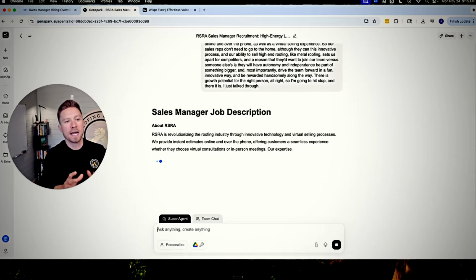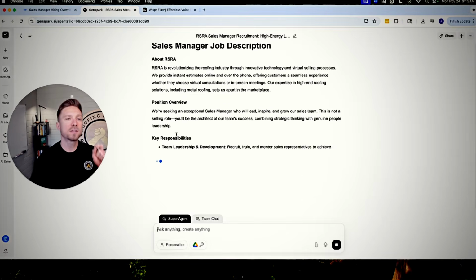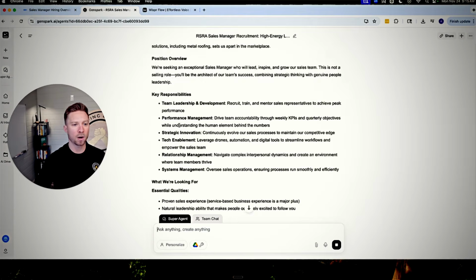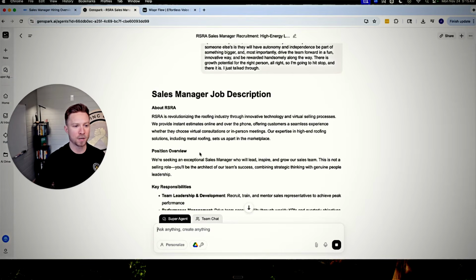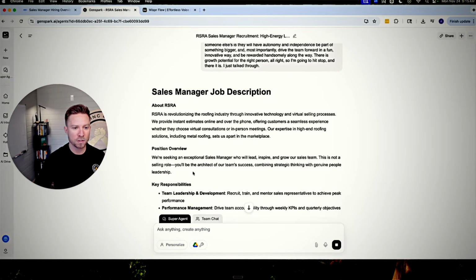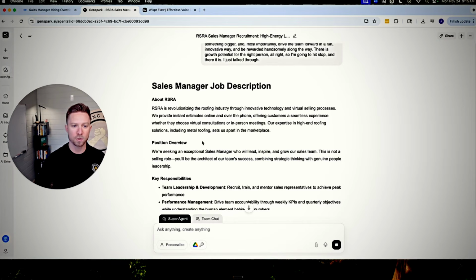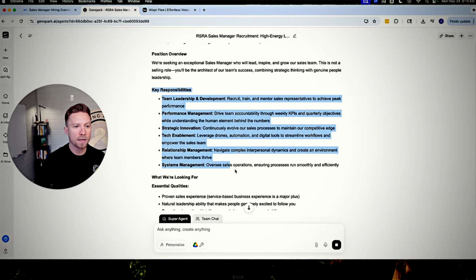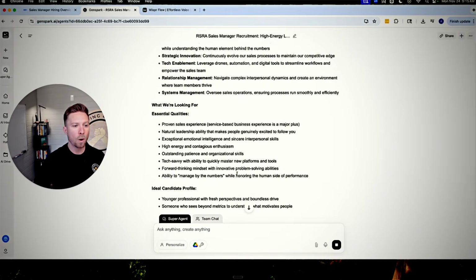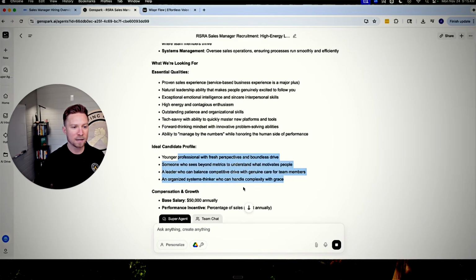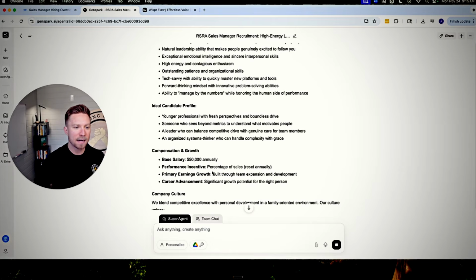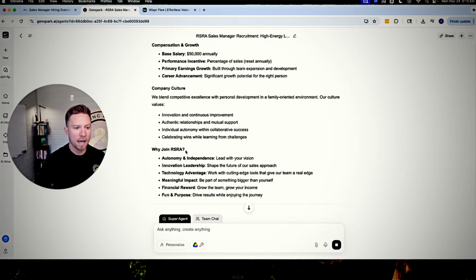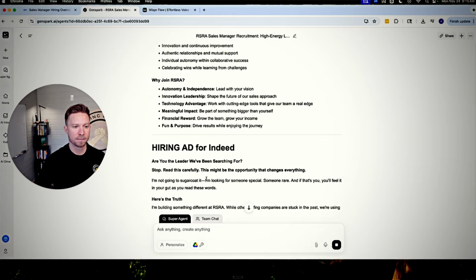Give it just a second, and you can see that in just a conversation, starting with Otter AI and dumping it in GenSpark, we now have our job description. About us, the position we're seeking, which is an exceptional sales manager who will lead, inspire, and grow our team. This is not a selling role, including all the key responsibilities here, what we're looking for, the ideal candidate, and the comp structure, company culture, and why they'd want to join us.